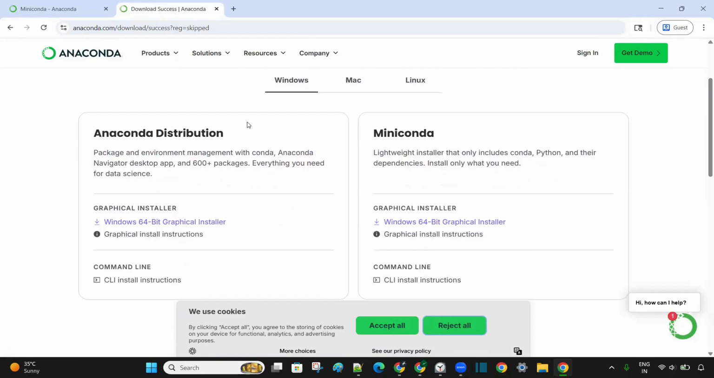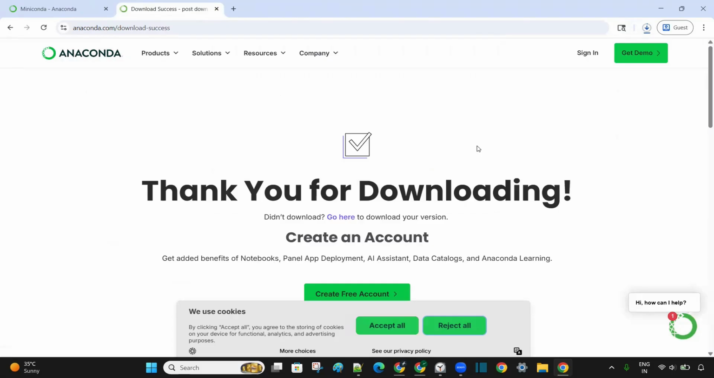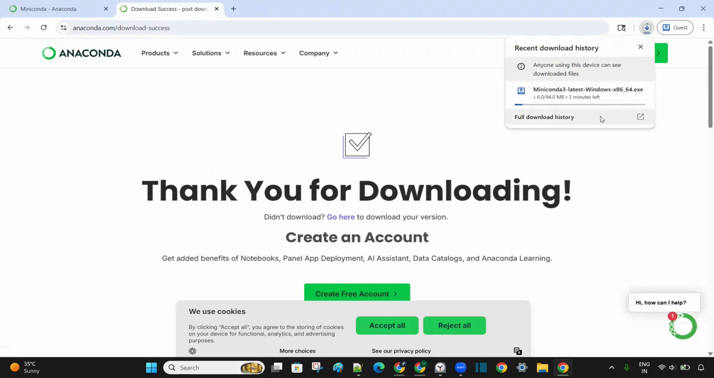And here you will see two distributions. One is Anaconda distribution and other the Miniconda. So under Miniconda, click on the link Windows 64-bit graphical installer. Click on save. So this downloads the Miniconda exe. So the exe size is around 94 MB. And the download is in progress. Let's wait for it to get completed.